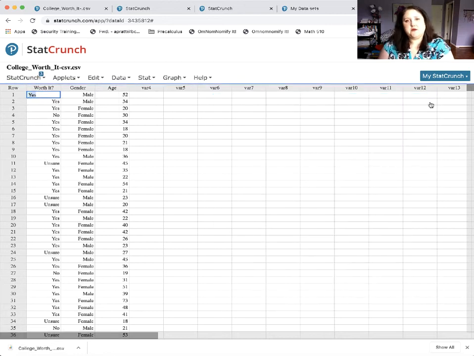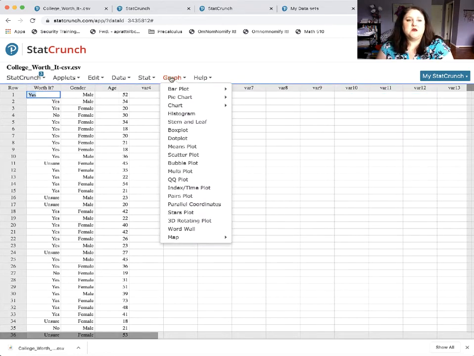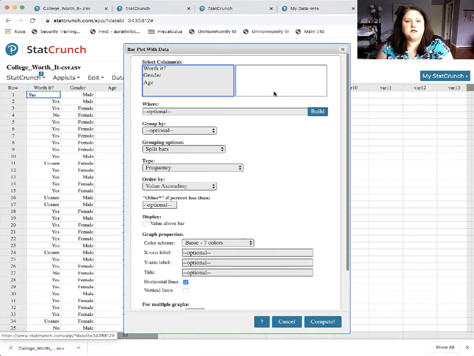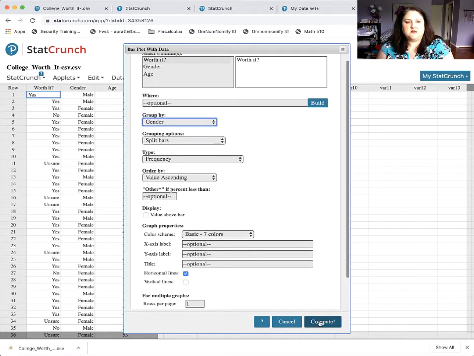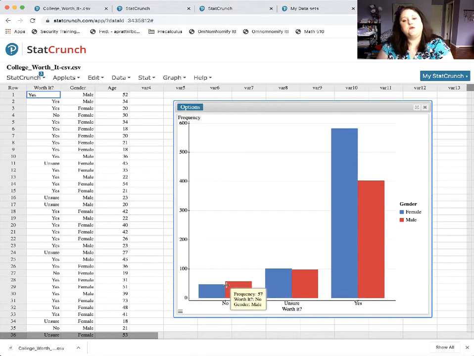I want to make a bar plot split by gender. So I'm going to go to Graph, Bar Plot with Data again, and we'll select Worth It, but we're going to group by gender. You don't have to change anything else here. Click Compute, and now we'll see that females are in blue, males are in red, and we can look to see if there's a difference between the two groups.